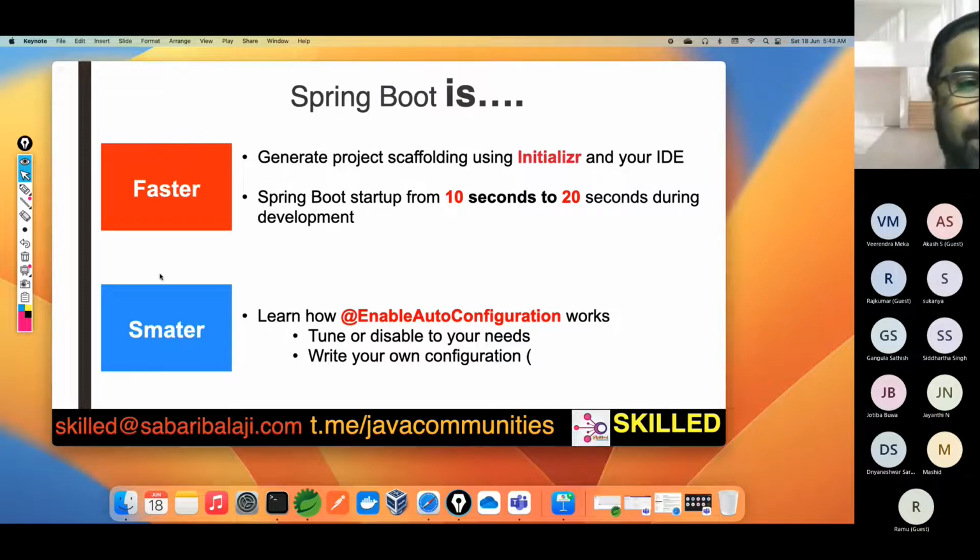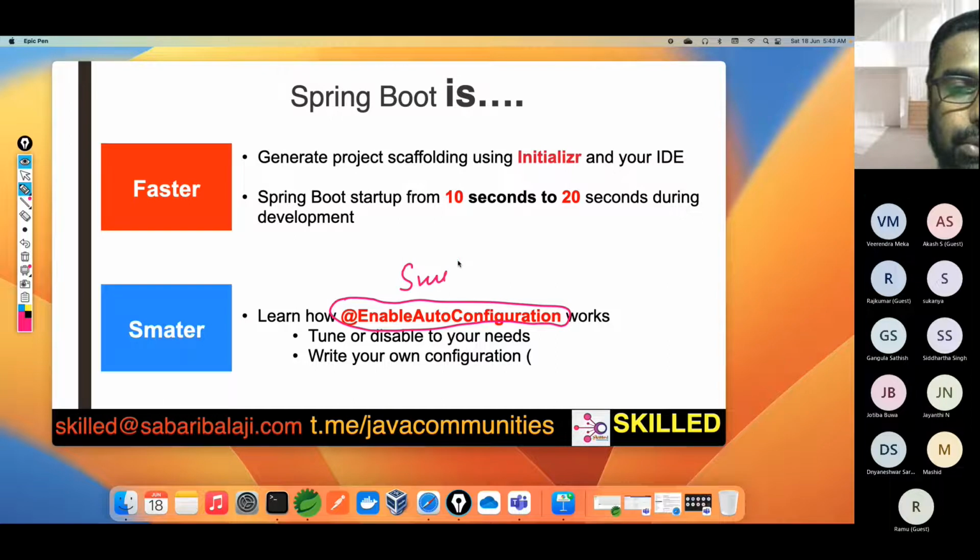Okay. A Spring Boot application is much faster. In 10 to 20 seconds, you can just spin up an application, and it's smarter. The reason it's smarter is because we have auto configuration enabled. It's a switch that we use, right? So you can switch on the auto configuration mode so that Spring Boot will take care of the relevant configurations that are required for your application.